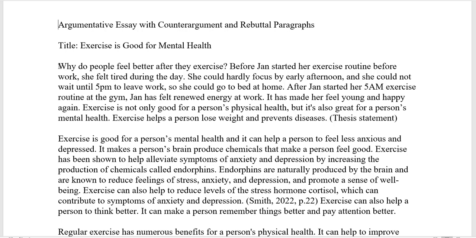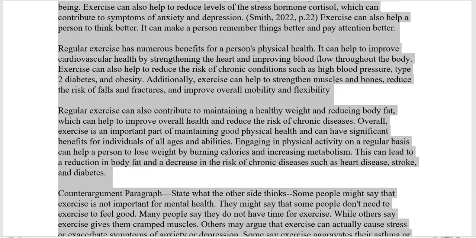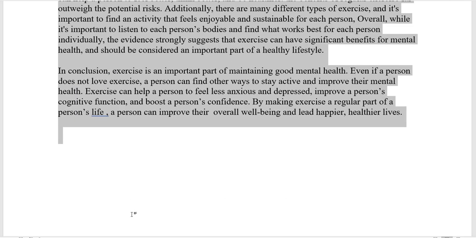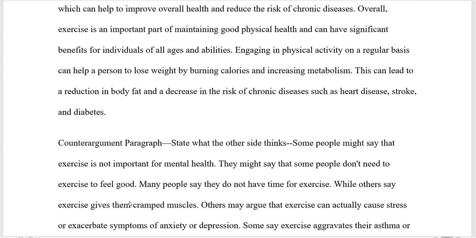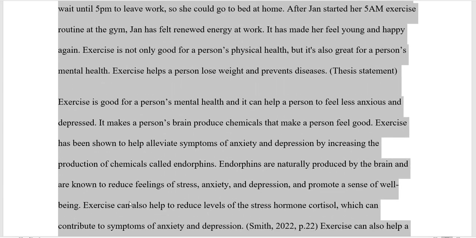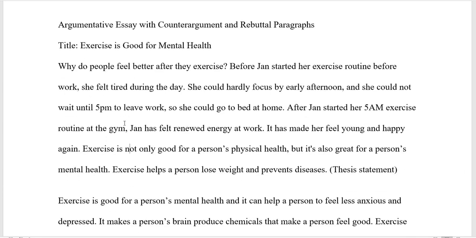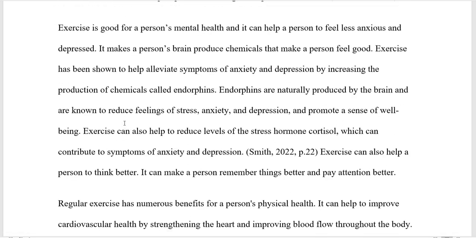Before I even start, I need this to be double-spaced. In order to double-space something, I first have to select the entire thing. Okay, so I selected the entire thing. Then I press Control 2, and instantly everything becomes double-spaced. This is what's known as double-spaced.